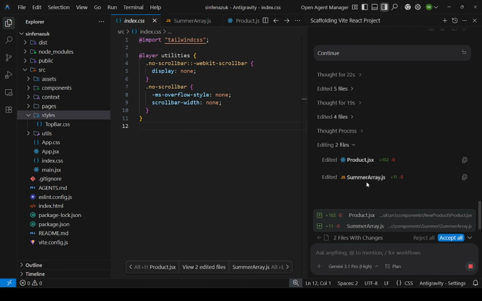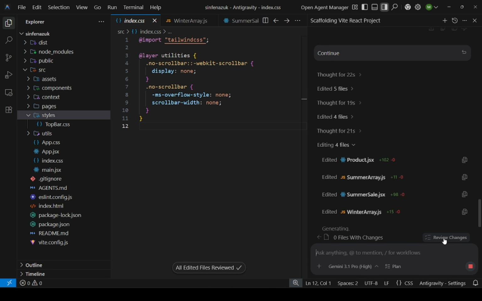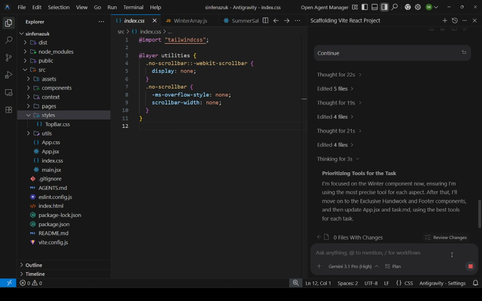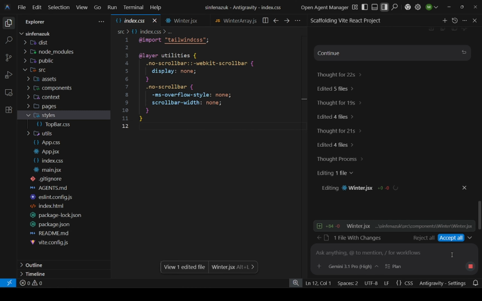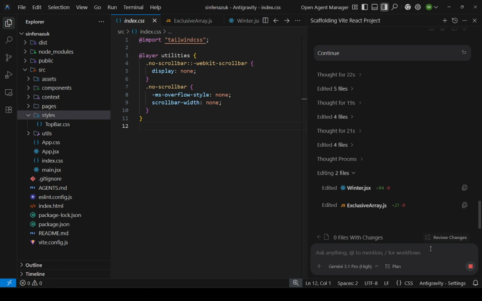Work has now been applied to product.jsx and summerarray.js. 4 files have been suggested. We will click Accept All. The workflow here is notably smooth. Google Anti-Gravity presents each step clearly and one at a time. Winter.jsx now shows 84 lines added. We accept. ExclusiveArray.js is next. We accept. Exclusive.jsx follows. We will click Accept All.